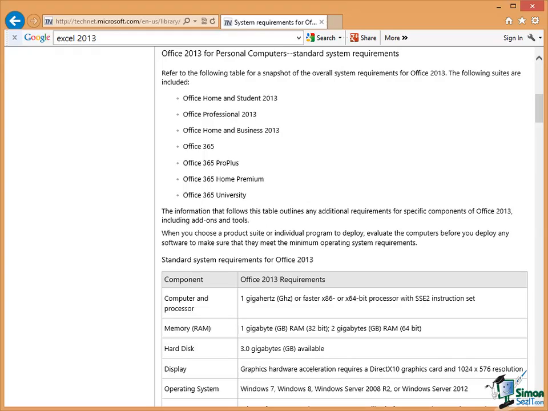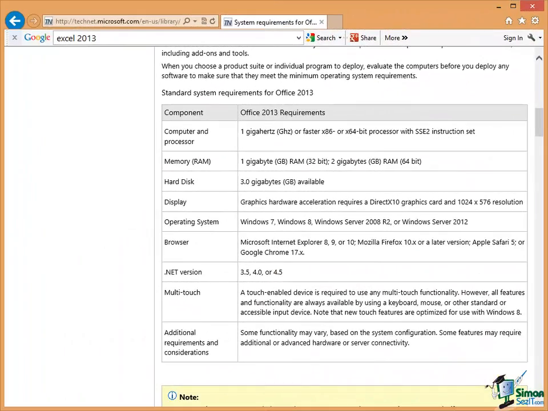Let's talk about getting Excel 2013 installed and set up on your device. Well, the first thing to say is that you need a device which is up to the job of running Office 2013. If you're running Windows 7 or Windows 8, then it's very likely that your device is up to that job anyway. But if you search on Microsoft.com for Office 2013 requirements, you can see a full hardware specification there. Computer and processor 1 GHz, memory at least 1 gig of RAM, 2 gig for the 64-bit version of Office 2013, and then hard disk availability, browser versions and so on.